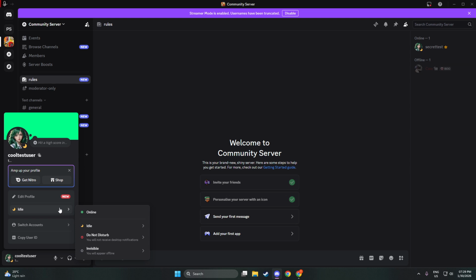Do not disturb is your focus mode. When you pick this, Discord won't pop up notifications or play alert sounds, helping you stay in the zone during meetings, class, or gaming sessions. You'll still receive messages and mentions in the background. They're simply silenced until you're ready to check them.